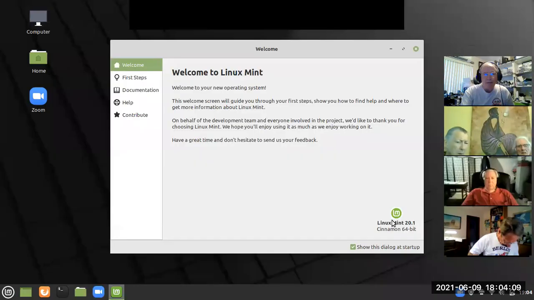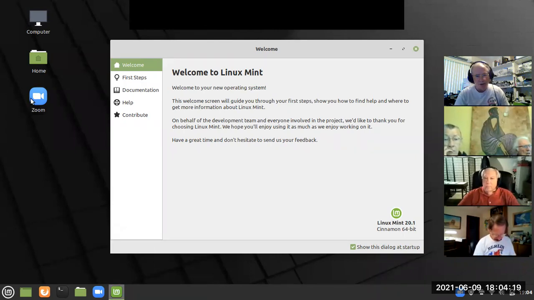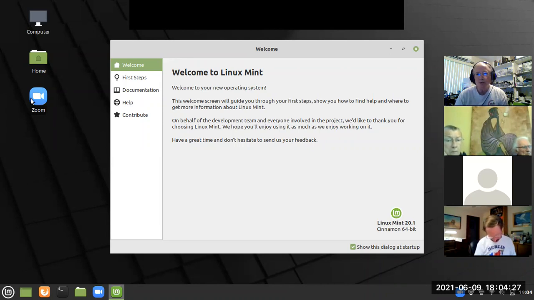So I'm going to share the screen here. The one thing I did do is put Zoom on this notebook so that I could run the conference from this notebook, and then we could actually work with it instead of trying to film or video the screen as we did when we were doing the installation. And that's where we left it, with Welcome to Linux Mint.